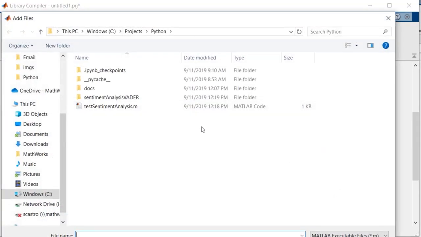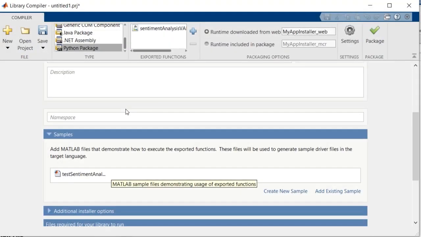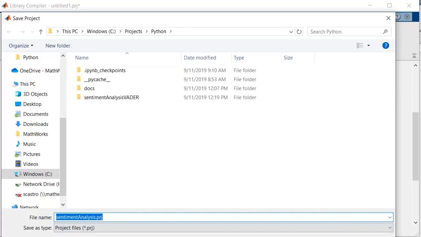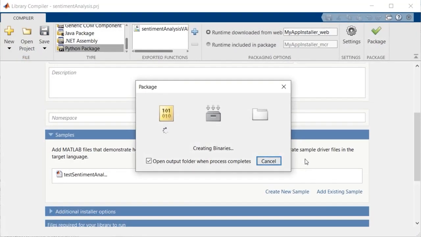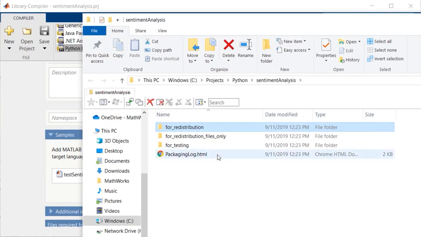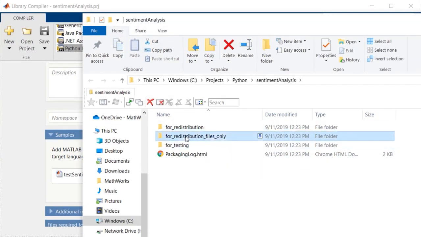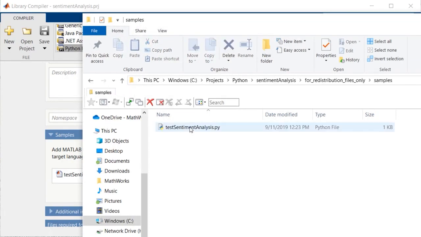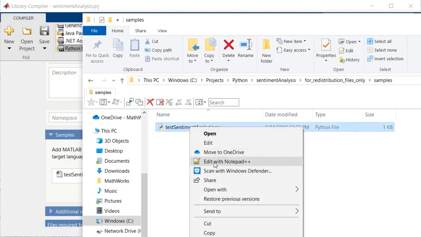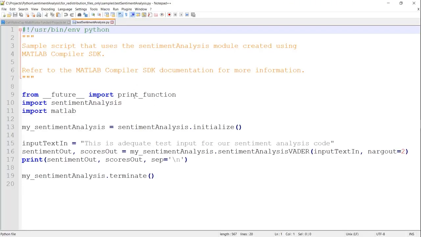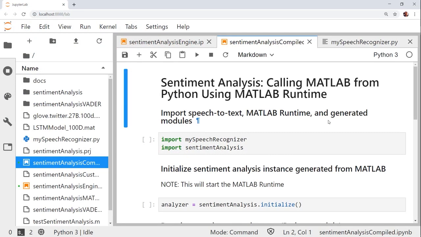Let's add our test script from earlier. Now we can select Package to create our standalone component. When this is done, I can look at the output folder, and in the samples folder, you can see the Python equivalent of the MATLAB test script that I provided. Going back to Python, here's my notebook showing the compiled package approach.